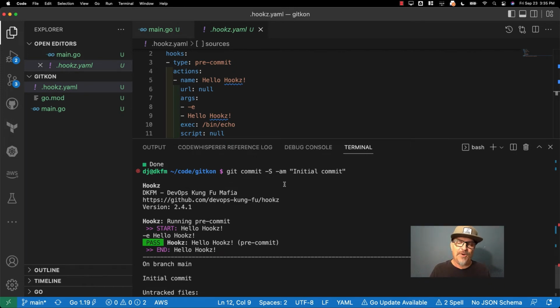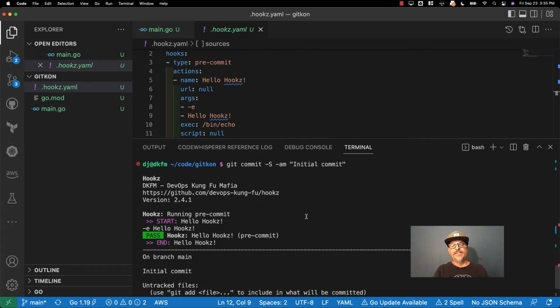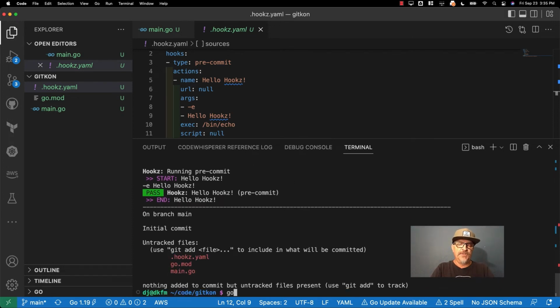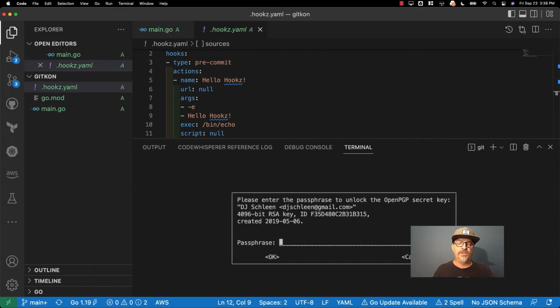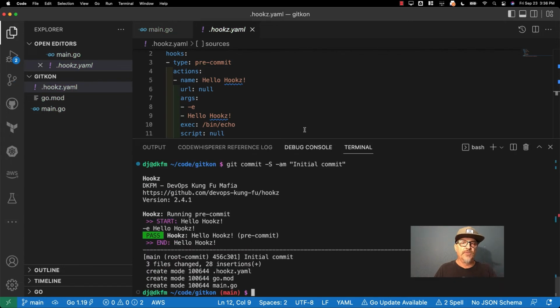So this is actually hooks getting called from that pre-commit that is getting called from Git when you're doing the repository commit. So I'm going to make this a little bit easier. I'm going to do git add dot, and now you'll see the hello hooks comes, the step passed, and it'll check it in the repository. Okay, great. Well, that's fine. We just said hello hooks.